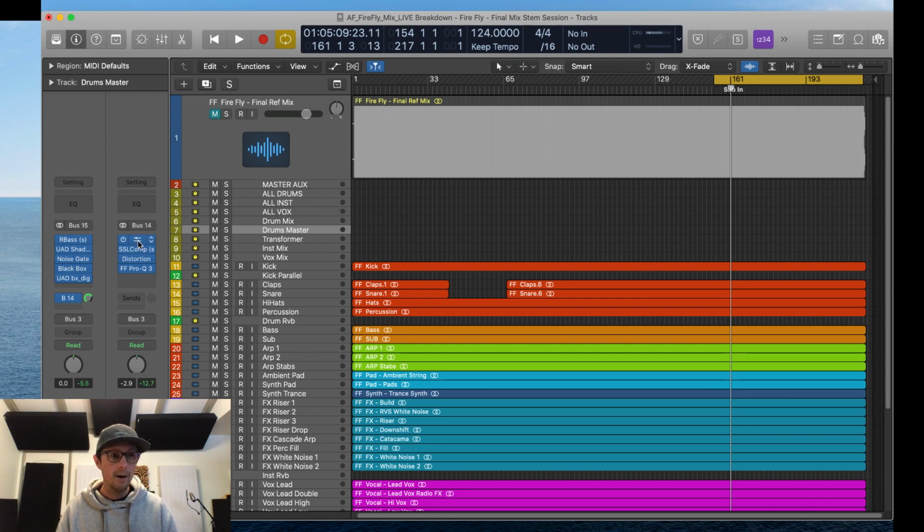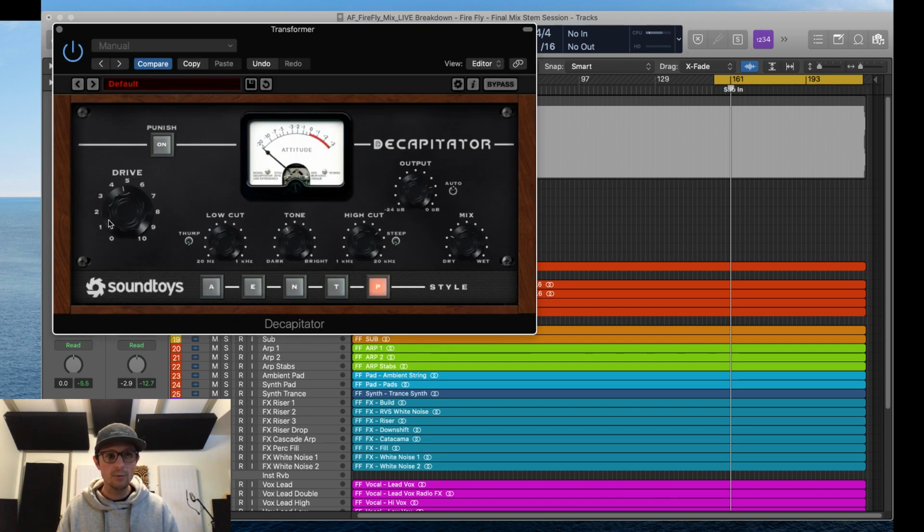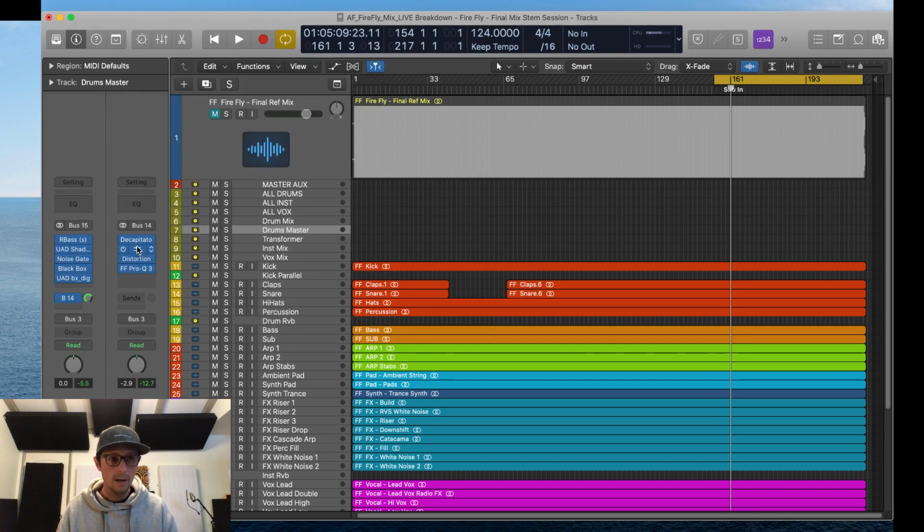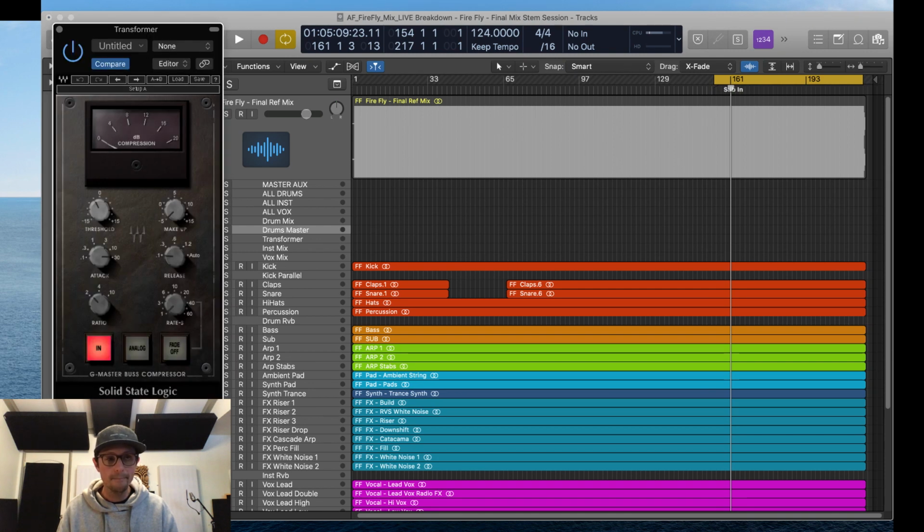So yeah, here we go. We've got a Decapitator here, which is basically just driving the circuitry a little bit, and it's just giving me some color, right? It's just giving some distortion. I've got some SSL comp Waves. I'm going to show you what these guys are doing.